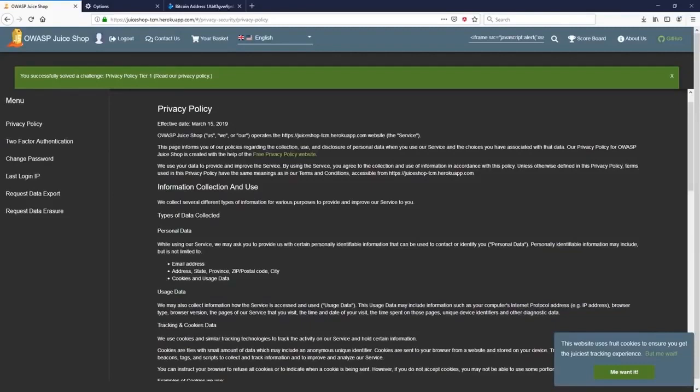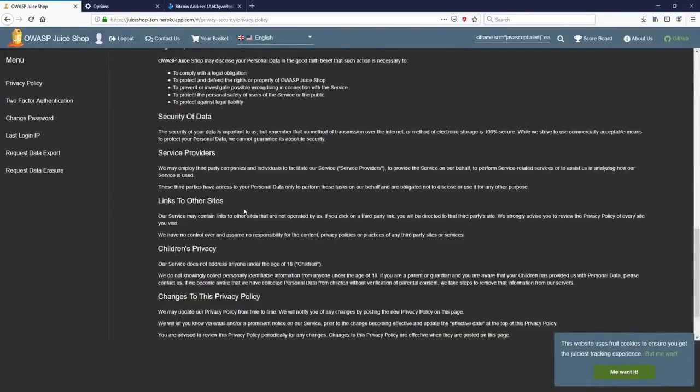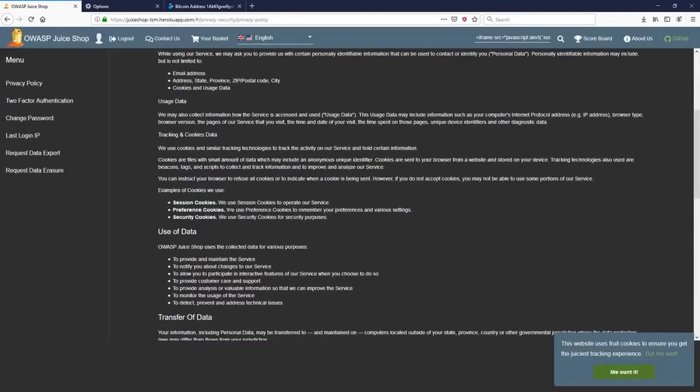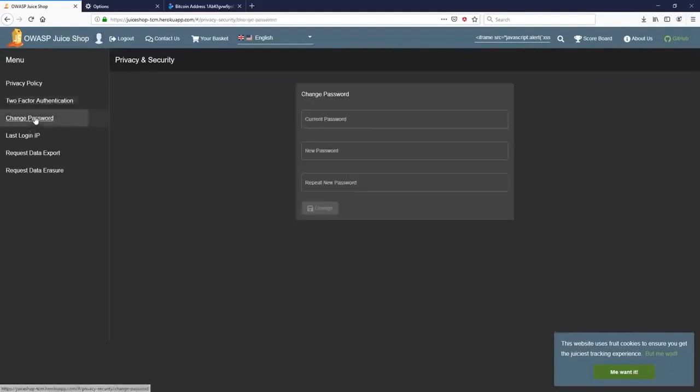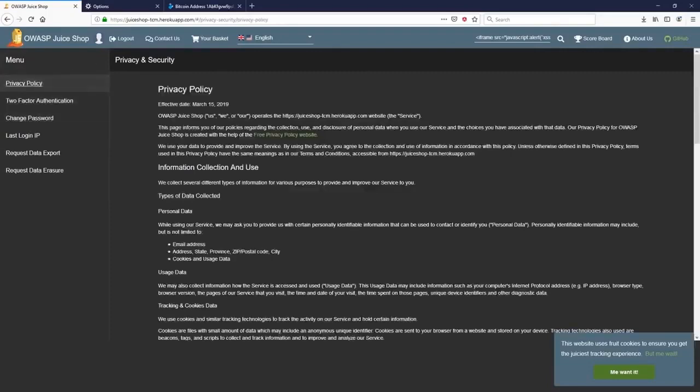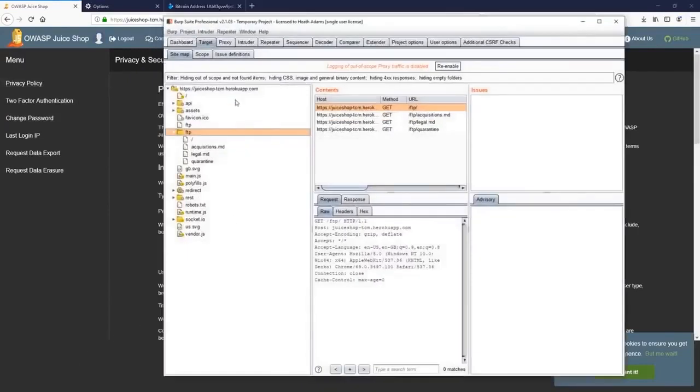Why is it having us do this? Why does it want us to read the privacy policy? Enumeration. It wants us to enumerate. We should be reading this. We should look at two-factor. We should look at change password. We should look at every single page and make sure that that's coming across when we're in our Burp Suite, right? All these new pages should be coming through. So super important for that.